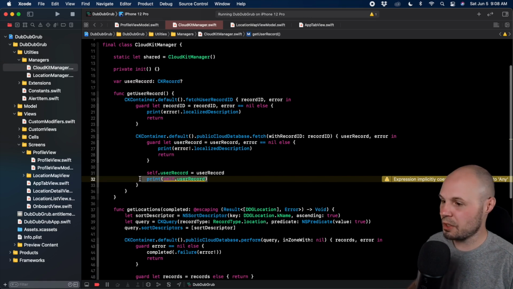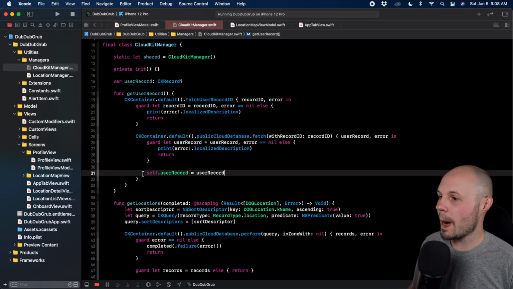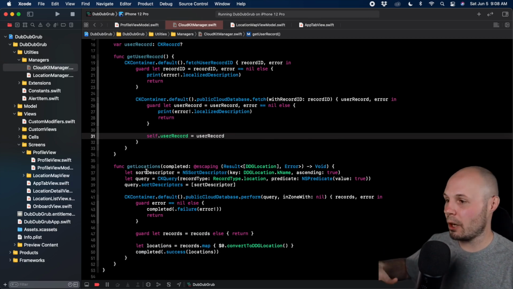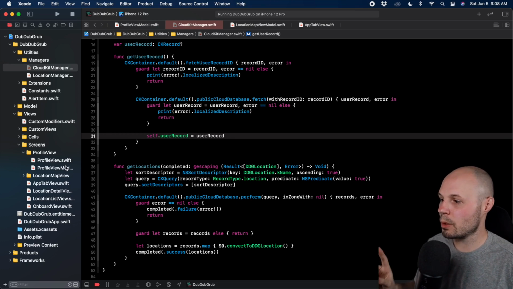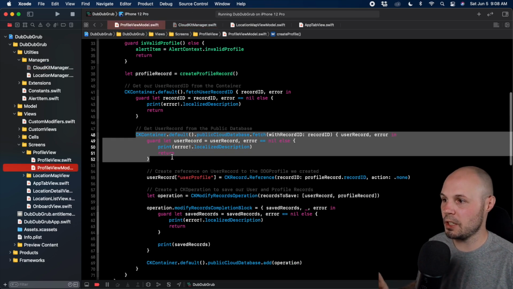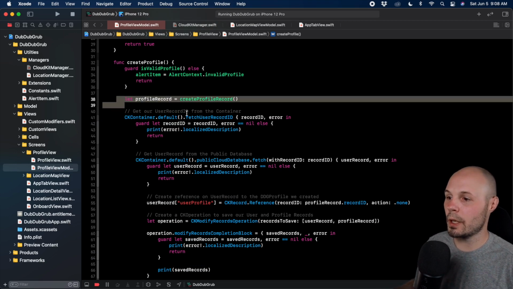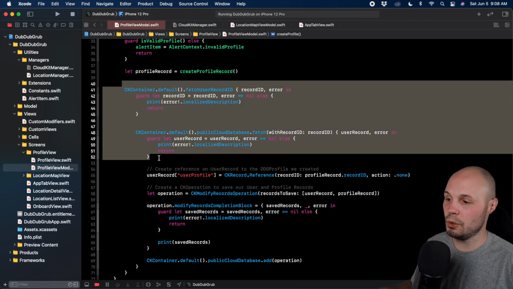We can actually delete this print statement. I don't need that anymore. Now we want to bring over our create profile and get profile and refactor those a bit. So back to our profile view model here. We're just gonna take these one at a time. So create profile, right? We're creating our profile record. Cool, okay, we no longer have to get this user record now.